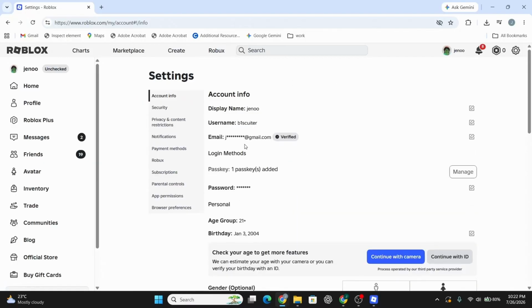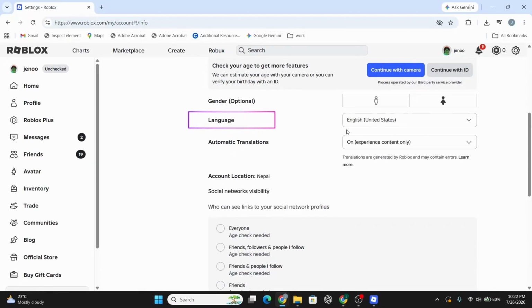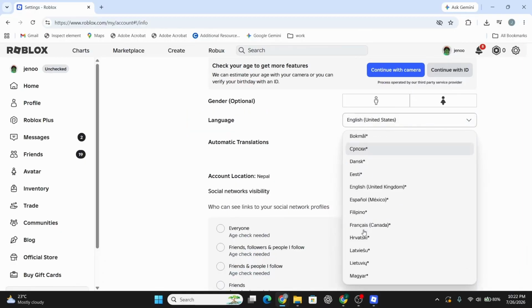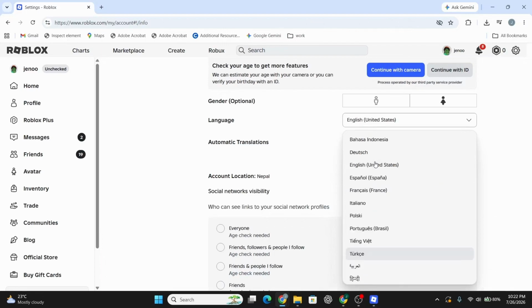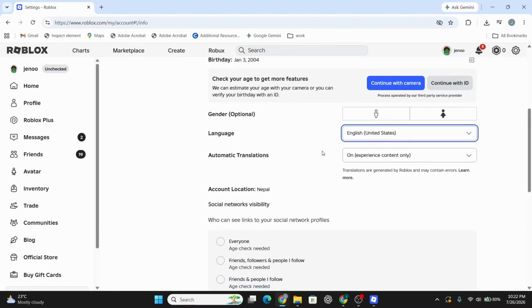Following this, scroll down and look for the language drop-down on this page. Once done, click on it to see the list of supported languages. From here, select your preferred language from the list. At this stage, the page should update automatically to reflect your new language choice.